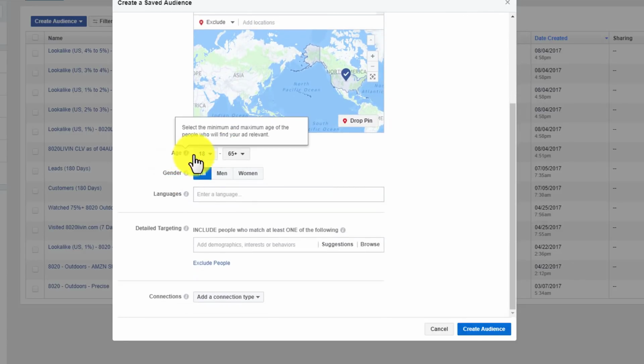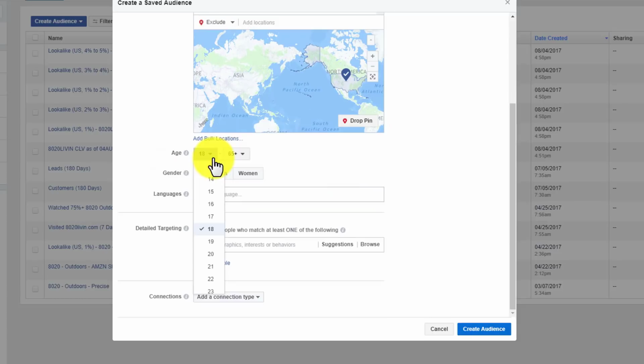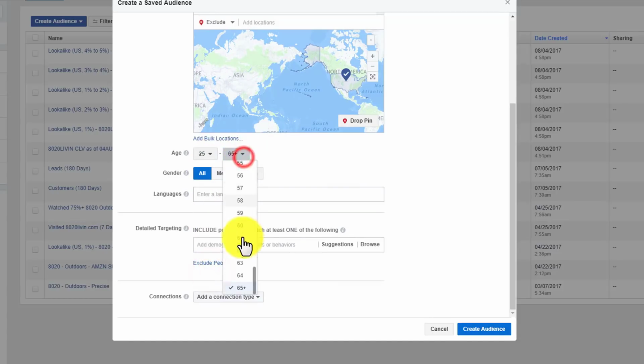Scrolling on down, we have our age range, so we can select whatever age range of customers we typically have. And I'm going to go with 25 to 60. Gender, of course, pretty self-explanatory, men or women or everybody. Languages, so if there's any specific language you want to target, you can go ahead and select that here. And then we move into detailed targeting. And here's where we can select people based off of demographics, interests, and behaviors.